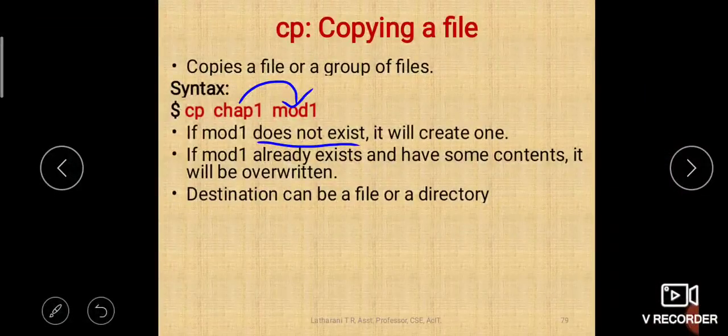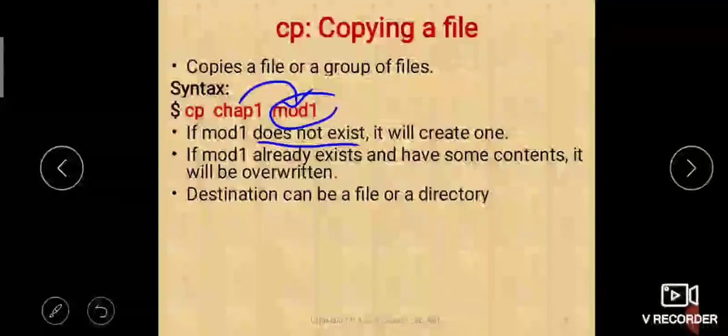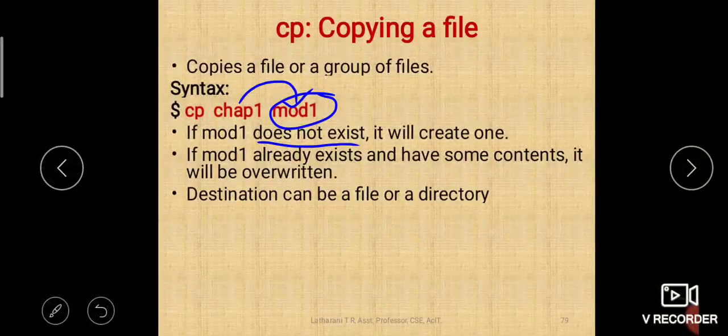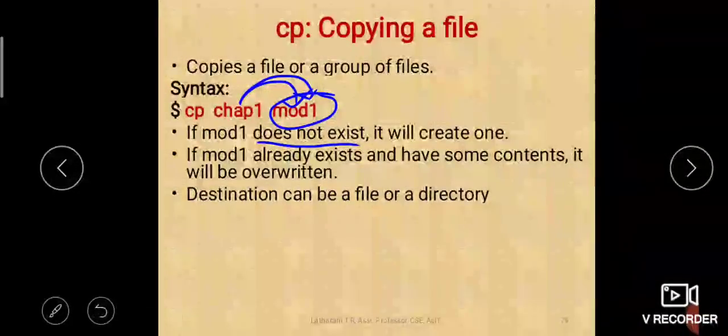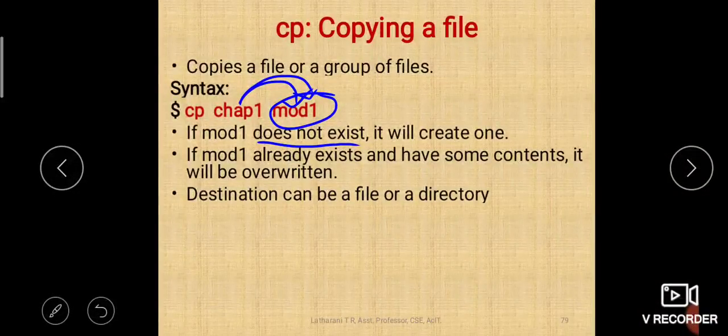The destination can be a file or a directory. See here, this destination, here it is a file. Mod 1 is a file, but it can be a directory also. Then this chapter 1 will be stored to that directory. If you say chapter 1 directory 1, then the chapter 1 file will be stored to directory 1. Okay.